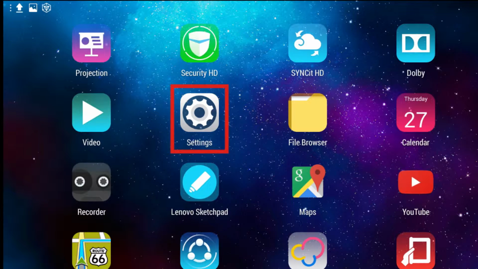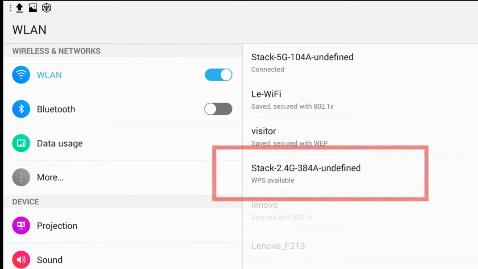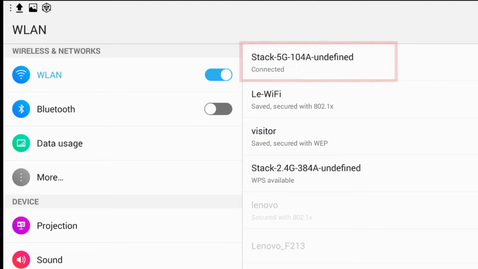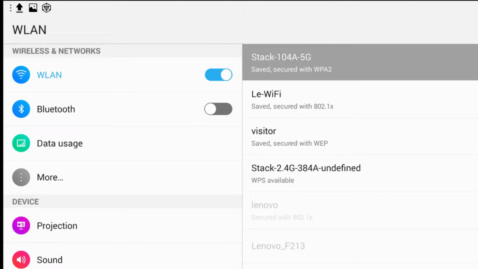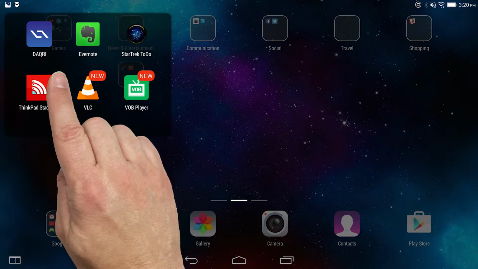Open the Settings app of your Android device. Make sure your wireless LAN is activated. Select the Stack 2.4 GHz name if your signal has to go through a lot of walls, or Stack 5 GHz if there are a lot of devices competing for bandwidth. Click the Connect button. Open the ThinkPad Stack Assistant application.